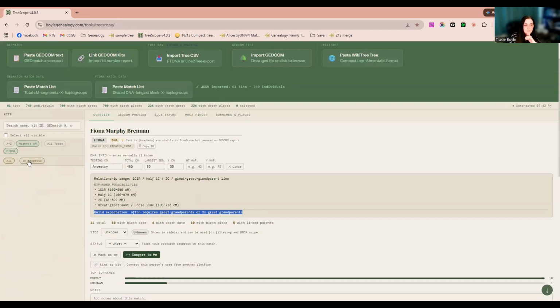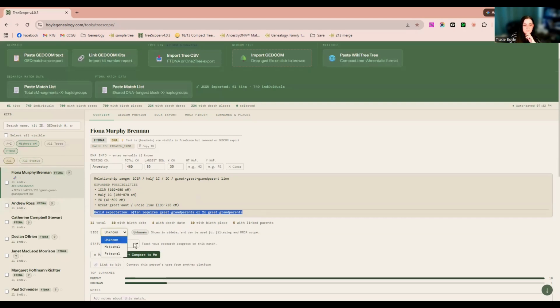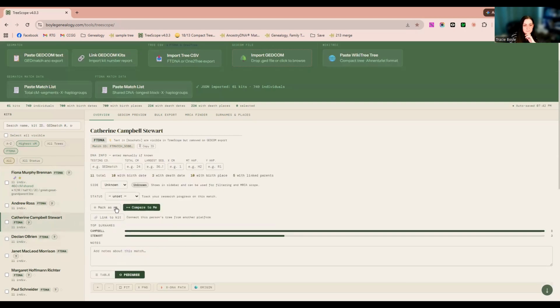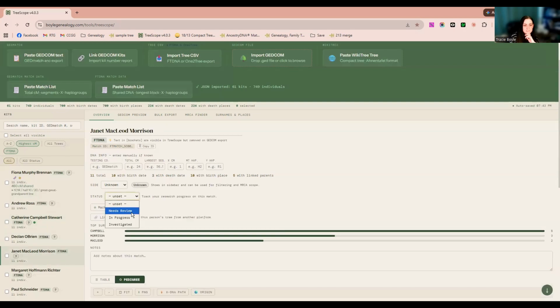You can also do the stats right here. So if we make Fiona in progress, let's make Catherine investigated, and we're going to make Janet needs review. And then you're going to see these little dots too. So this one here is in progress. The green is investigated. And then you're going to see this little red one that says needs review.